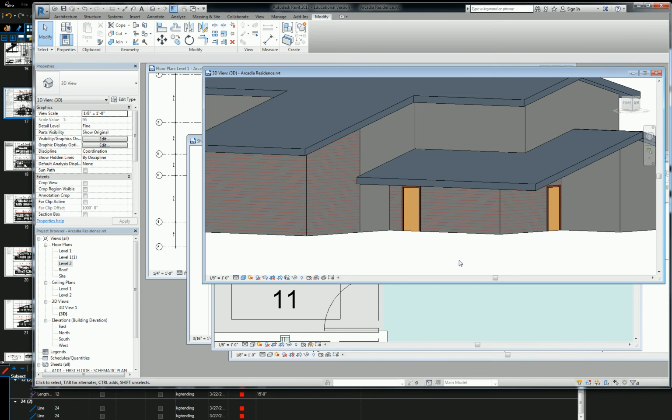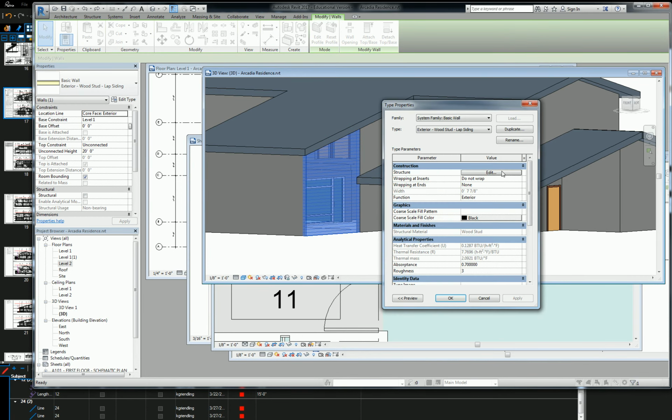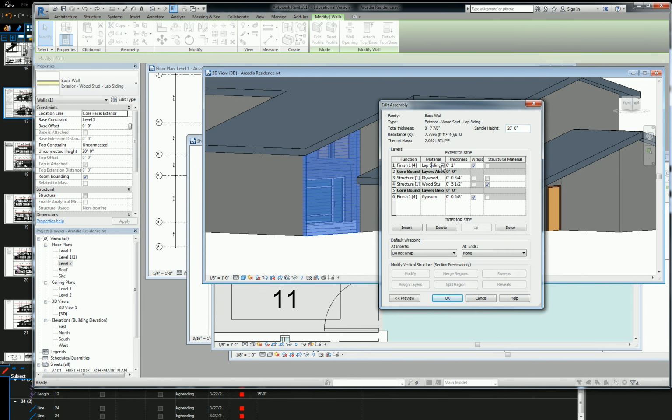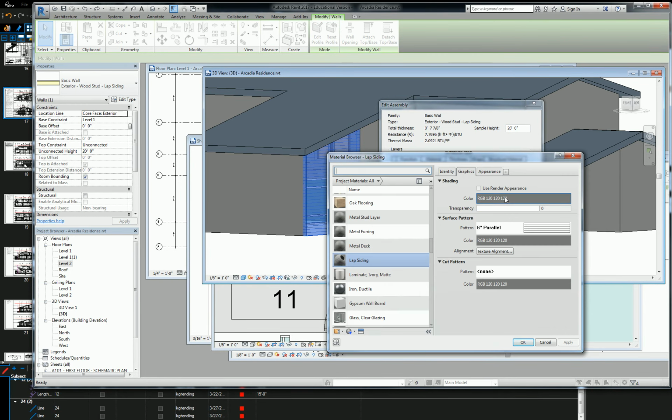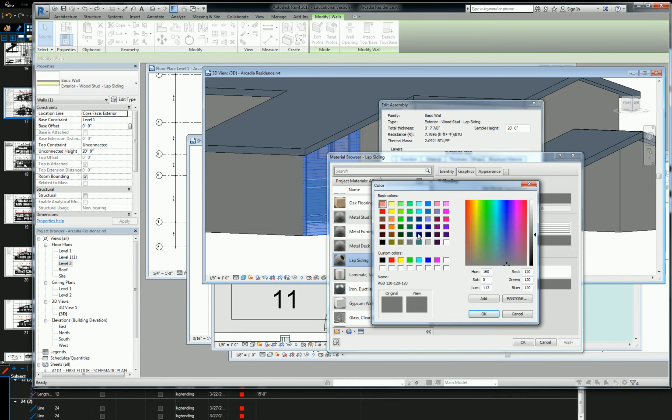The line, that's just the pattern itself, not the wall. So going back in there, the shading is the hatch color of the material. That's where we're going to change it to something that looks like whatever color lap siding we're going to use. And I'm actually going to go for something like a green painted lap siding.